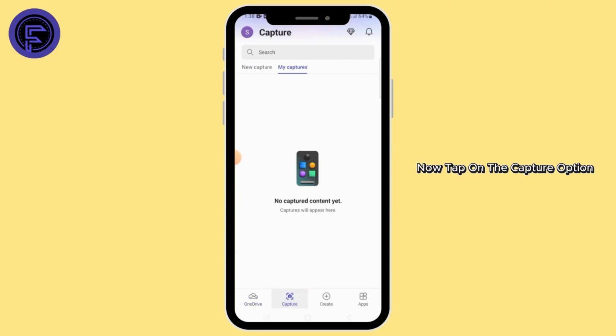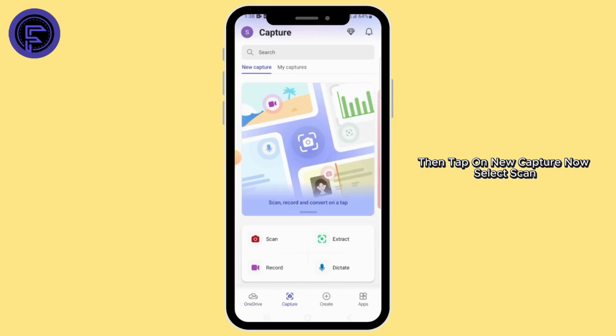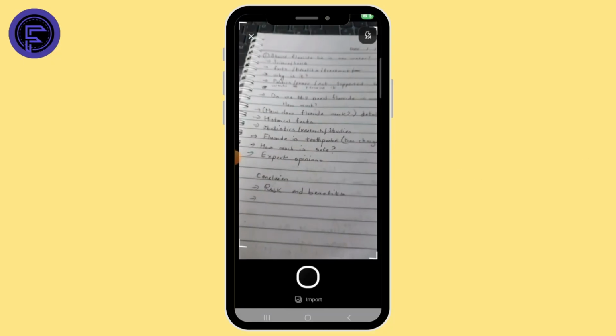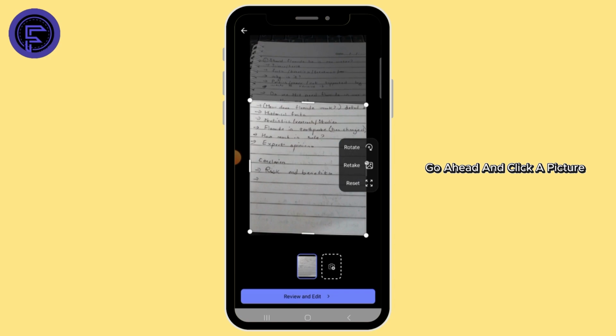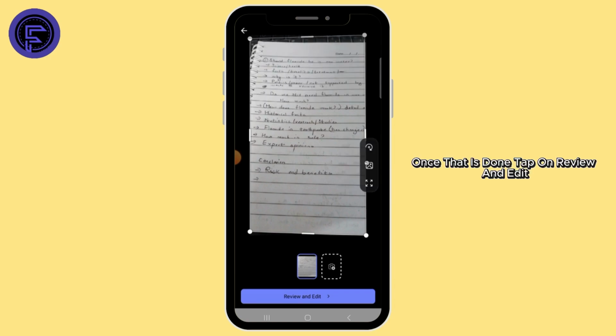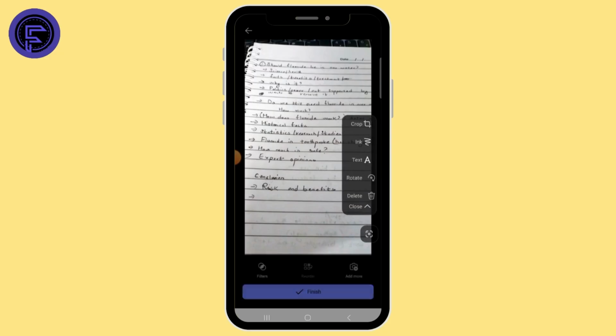Now tap on the capture option. Then tap on New Capture. Now select Scan. Go ahead and click a picture. Once that is done, tap on Review and Edit.